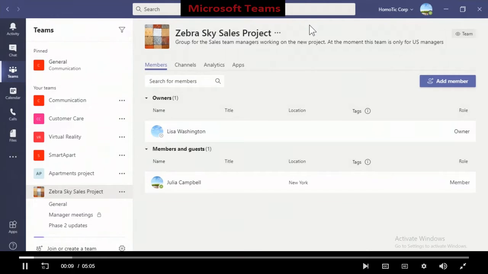As an owner of a team, you can manage members in different ways. In this video, we'll see how to change a team member's role, how to add or remove a member, and how to define their permissions. Currently, I have the Zebra Sky Sales Project Team Members page displayed. Here you can see that the owner of the team is Lisa Washington.